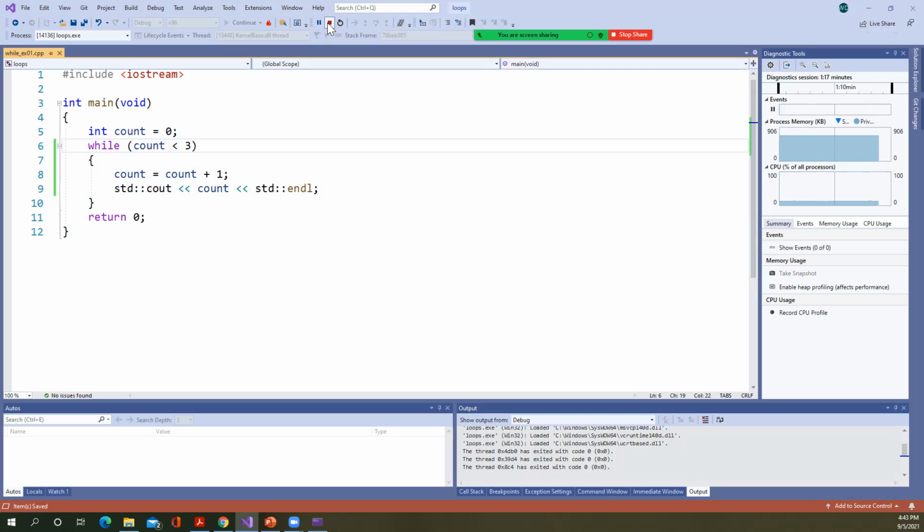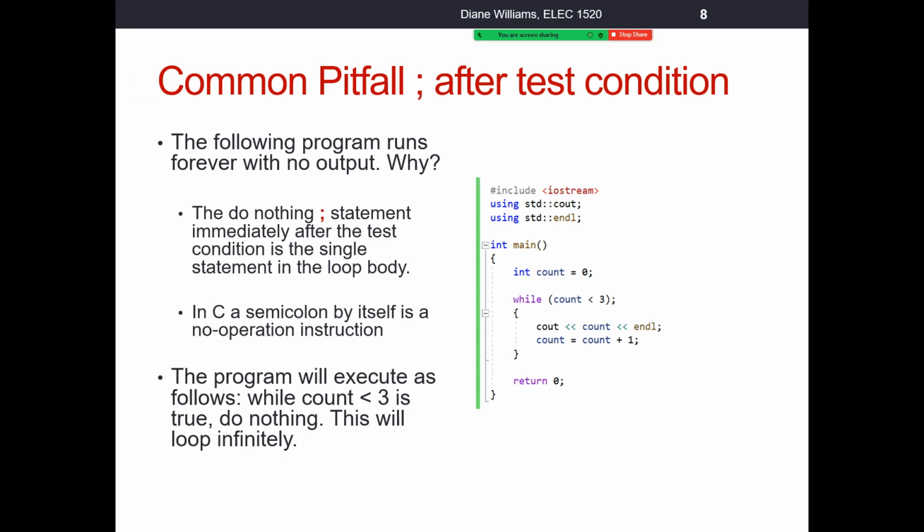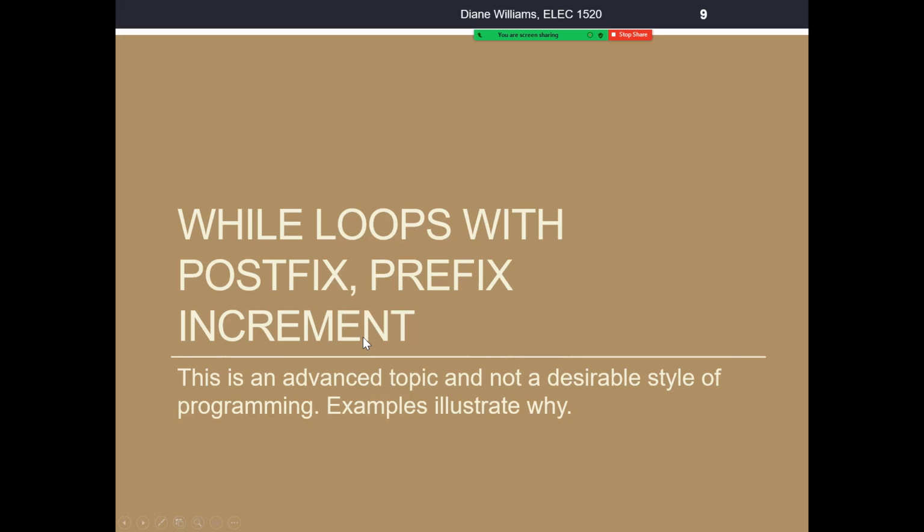All right, so let's hit stop debugging there. Bring up the next slide. So that's basically it for an introduction to while loops. Got a couple other slides in the lecture about using postfix and prefix increment operators within the loop. Notice before we had a separate statement that added 1 to count.